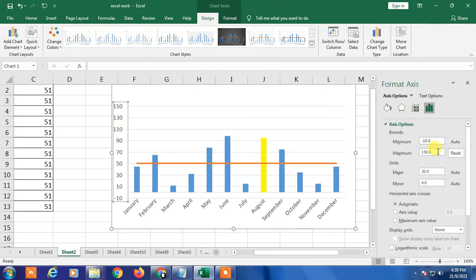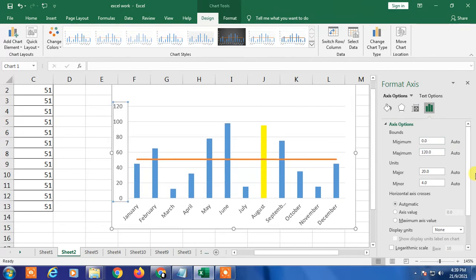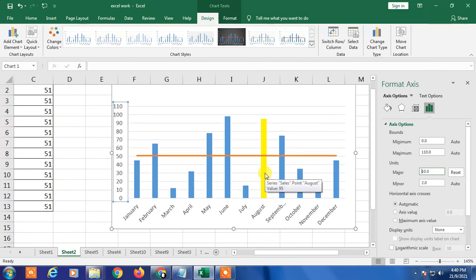So I just reset it, and if I go to units, you can see the major unit is 20. It means 20 is the major unit, and the difference between the units is 20. If you want to increase or decrease the difference between the units or values, you can. I'm going to enter 40 and press enter, so you can see the difference, and you can decrease the value of the graph also.